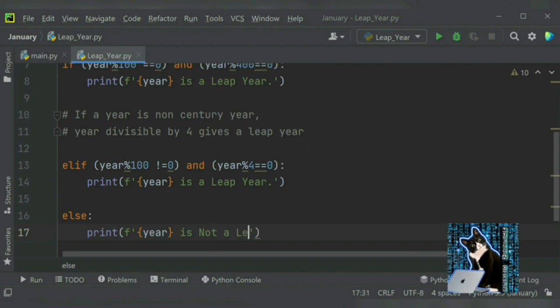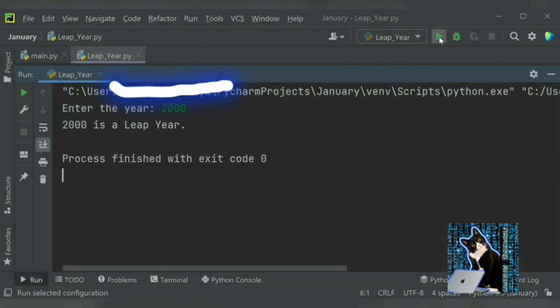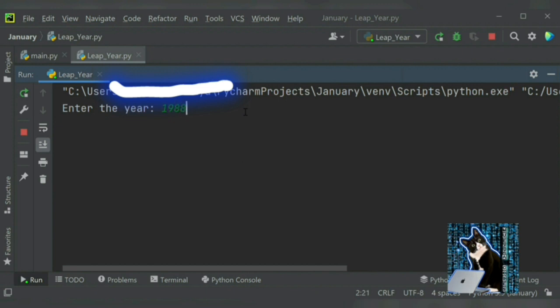Okay, let me check the output. 2000. Okay, 2000 is leap year. Good. Then 1988. Oh, it's a leap year. Say 1947. Not a leap year. Then 2024. Oh, this year is a leap year.